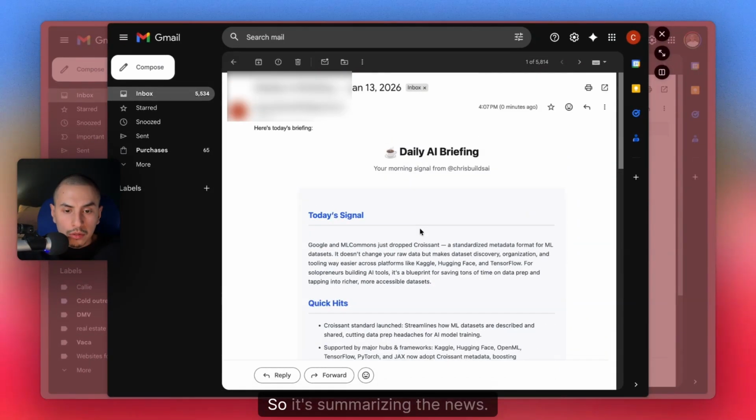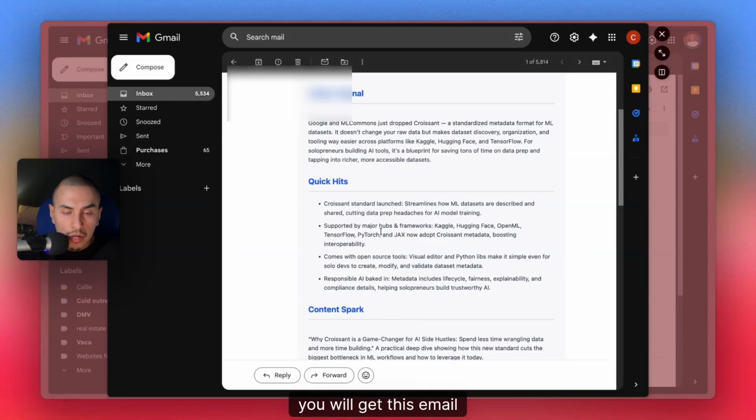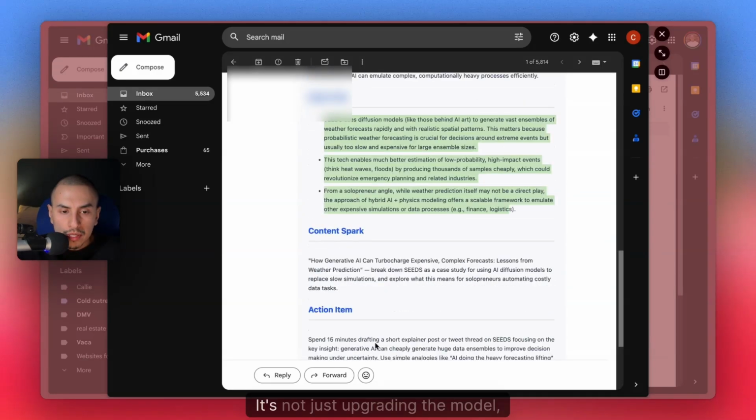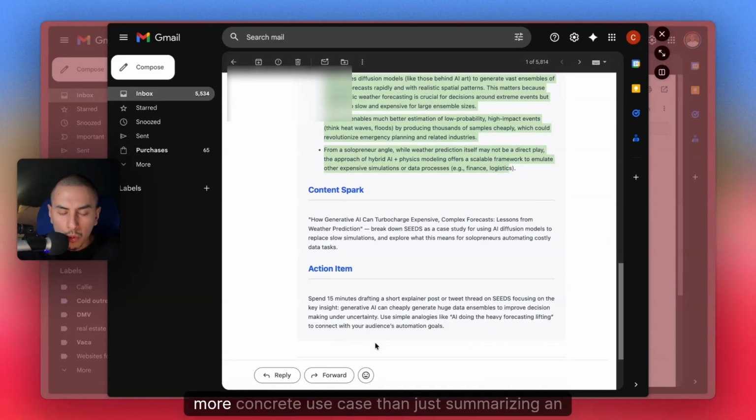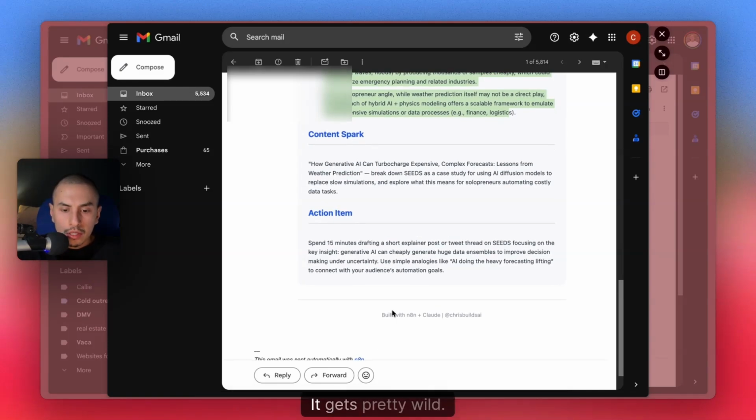Good enough. So it's summarizing the news. You can use this in many ways. You can send a daily AI briefing or daily competitor briefing. Maybe you're scraping Reddit or you just want to stay on top of certain news. These are just some of the use cases you can build from, and you will get this email for fairly cheap. It's not just upgrading the model, but if you were to have a more concrete use case than just summarizing, an action item, it gets pretty wild.